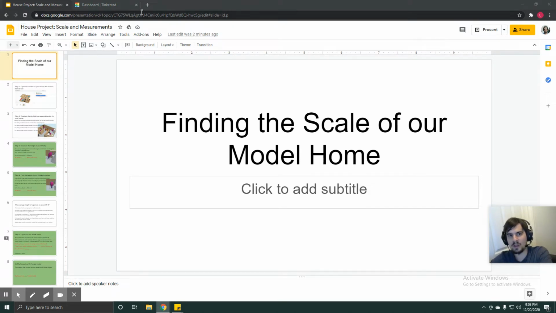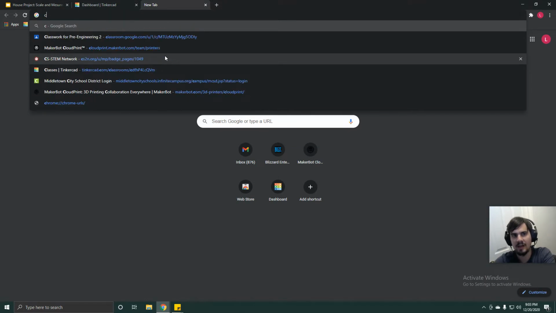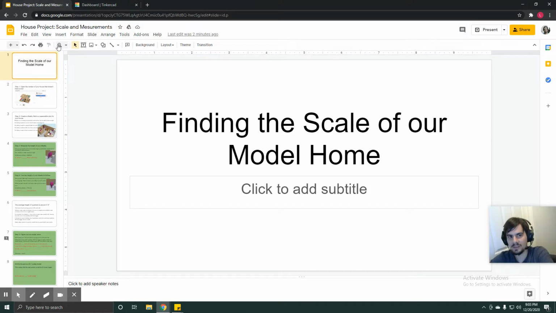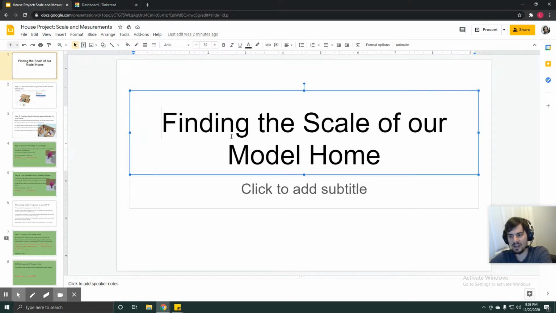Everyone should go to the classroom and open up the assignment that says house projects, scale, and measurements. We're going to be working in these slides first, and then we have another set of slides for this lesson. So, finding the scale of our modern home. Everyone should get to this slide.